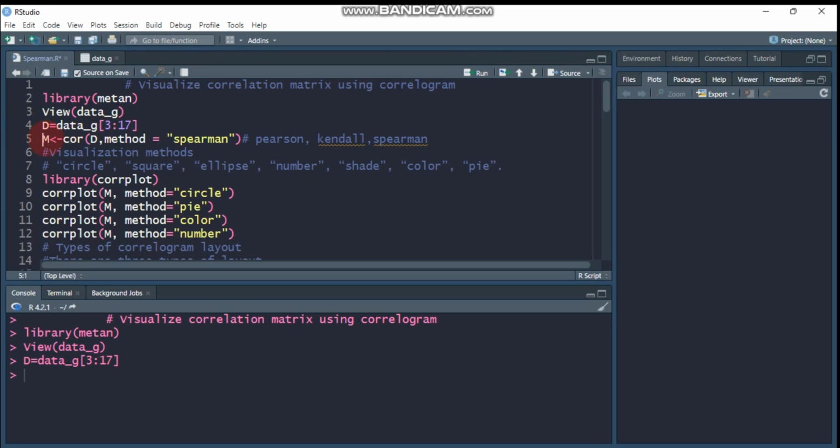So you have to use the function, and you can give any name that you want here. I give here m, and the function that helps us to create a correlation matrix is cor. Then our data name here is d, which is changed from data underscore g because d only contains the numerical values of data underscore g. Then the method is Spearman. If you want to convert into Pearson, instead of Spearman you can say here Pearson or Kendall. Our aim is to perform the Spearman correlation.